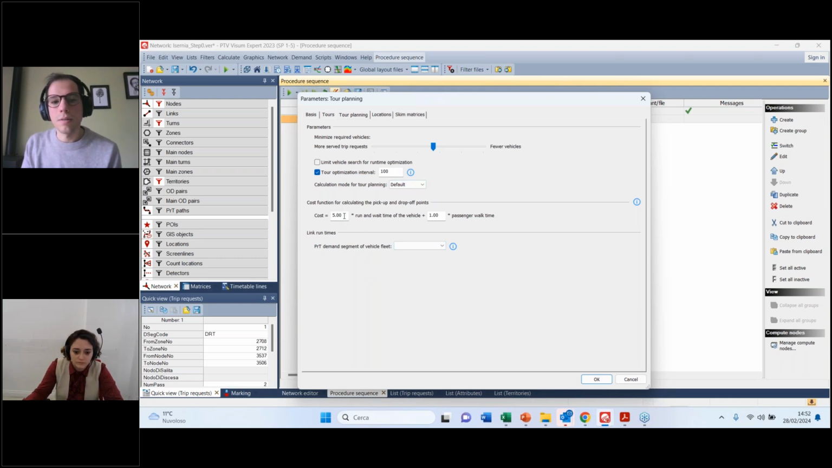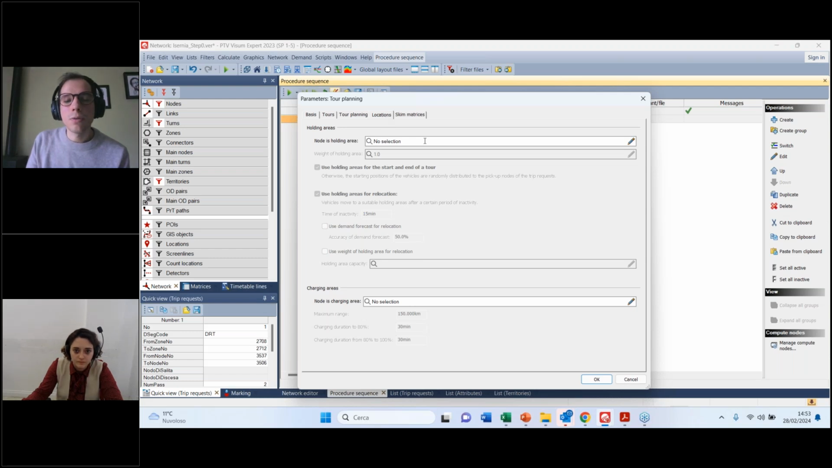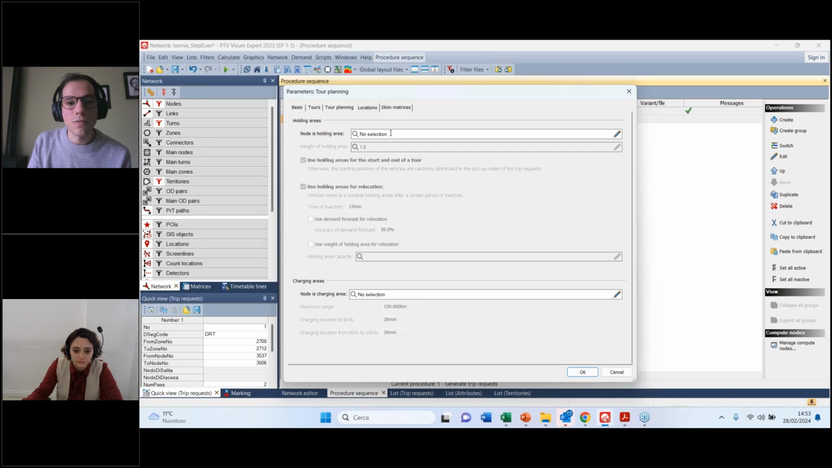And finally, the cost. This is the cost function, and you can decide which are the weights that you want to give to run and wait time of vehicles and to the passenger walk time. So maybe for you, it's important that people do not walk too much to the stop point. You can lower this one, or on the opposite, you can increase it. And finally, you have to select the attributes for taking the link run times. So in this case, minibus. That's the reason why in the beginning of the presentation I told you, remember why we defined the demand segment. I'll go quick on this tab as we have just a few minutes.